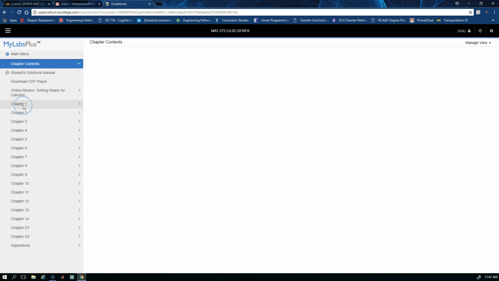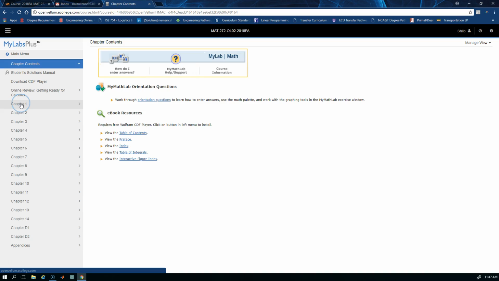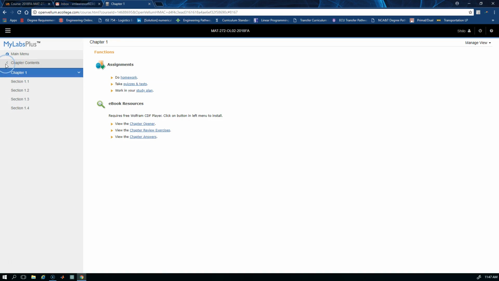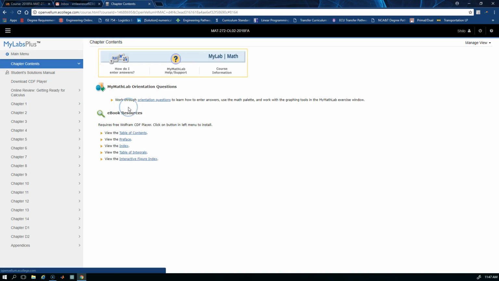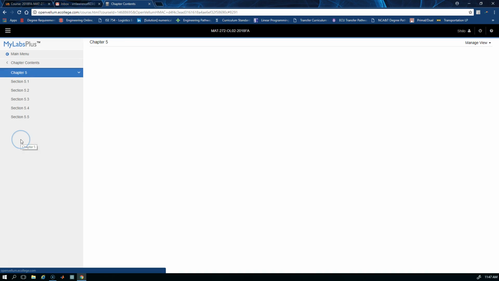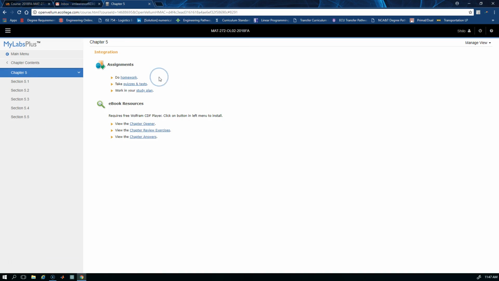Under chapter contents, you are able to see different aids that go along with that particular chapter. So if you click on chapter 5, they have some practice homework, some practice quizzes or tests. You can work in the study plan, which I just showed you. You can also look at the review exercises that are available in the textbook and then the answers for those.